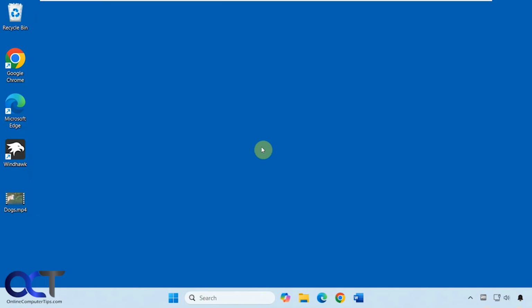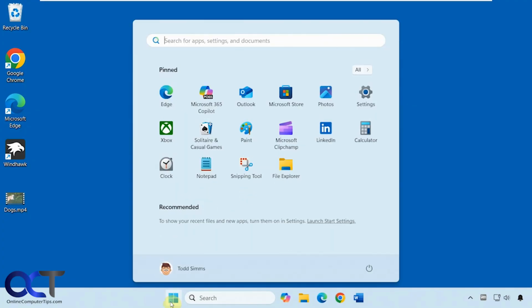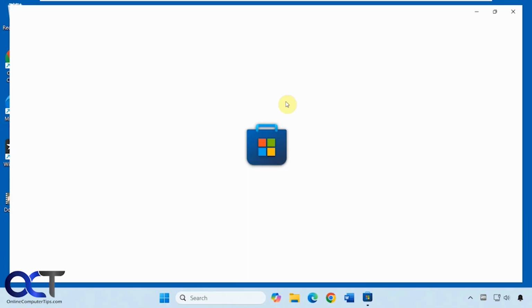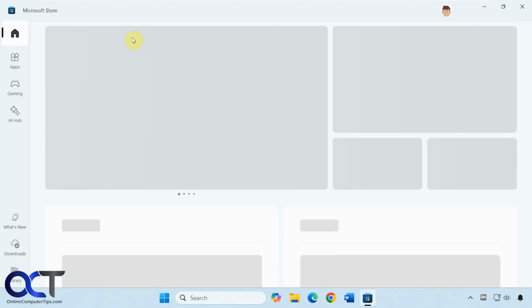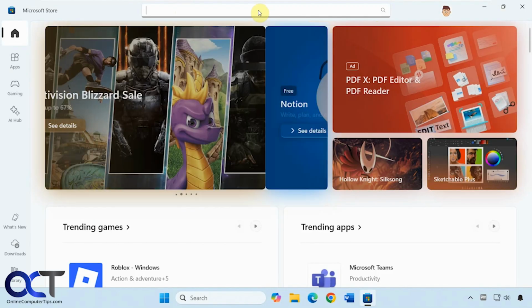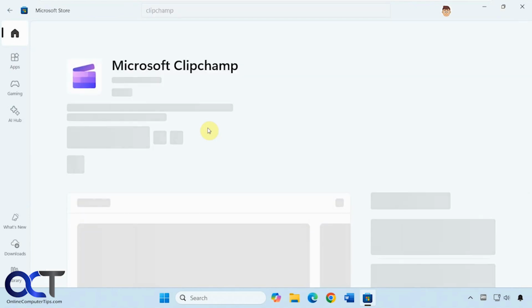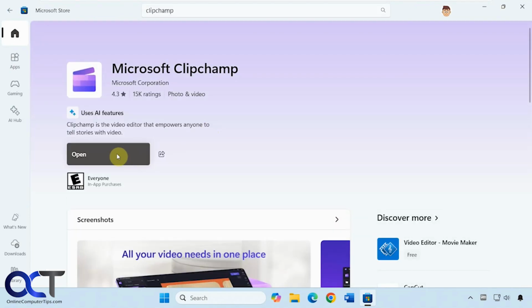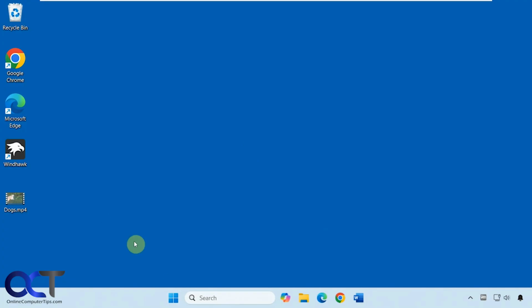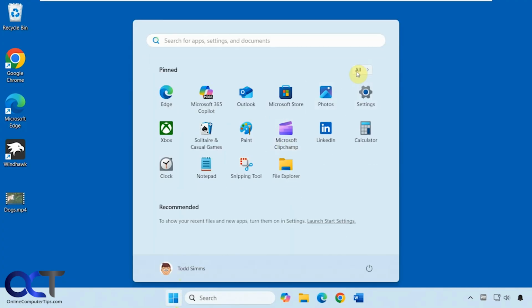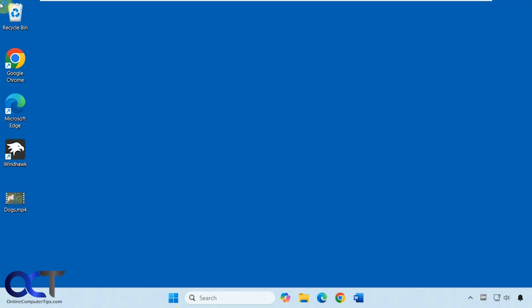Hi, in this video we're going to show you how to quickly crop or trim a video for free using the Clipchamp video editor that comes with Windows. So you should have Clipchamp already installed, and if not, you can go to the Microsoft Store. Do a search for Clipchamp. Make sure you do Microsoft Clipchamp and then install it from there. And if you do have it installed, it should be on your Start menu here or in your All Applications here. So all you need to do is open it up.